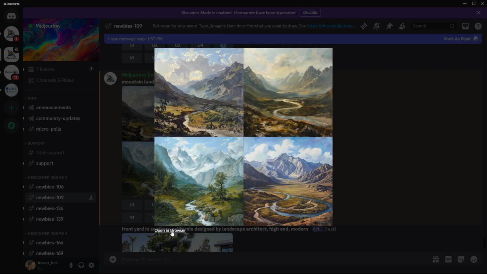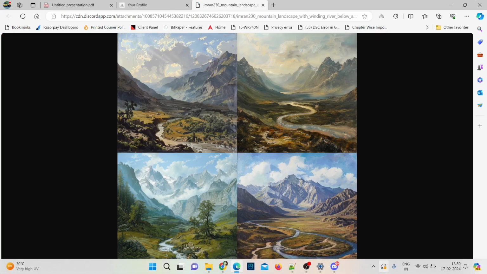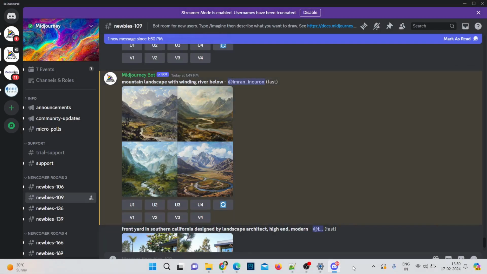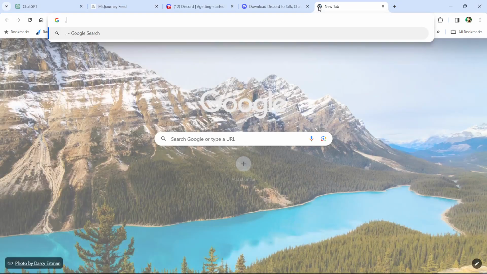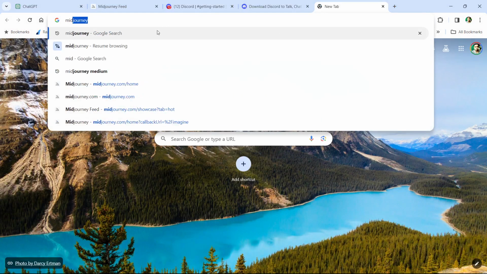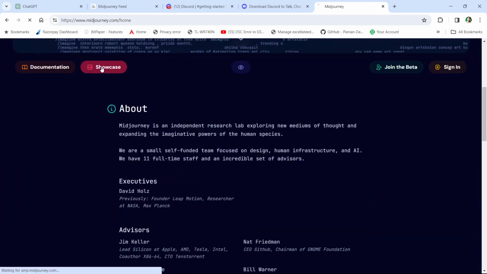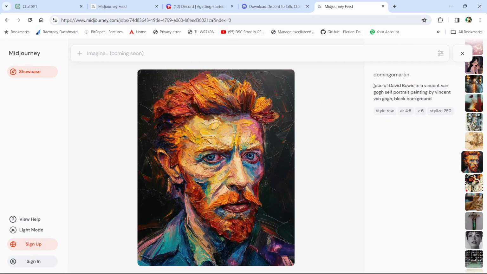You can also click on open in browser, and open those images in the browser as well. Now let's generate one more image. This time let me copy a prompt that has already been given in the showcase. Let me get into Midjourney, where we have a showcase. Let's give the same prompt and see if I'm able to generate the same image or a different version of it.